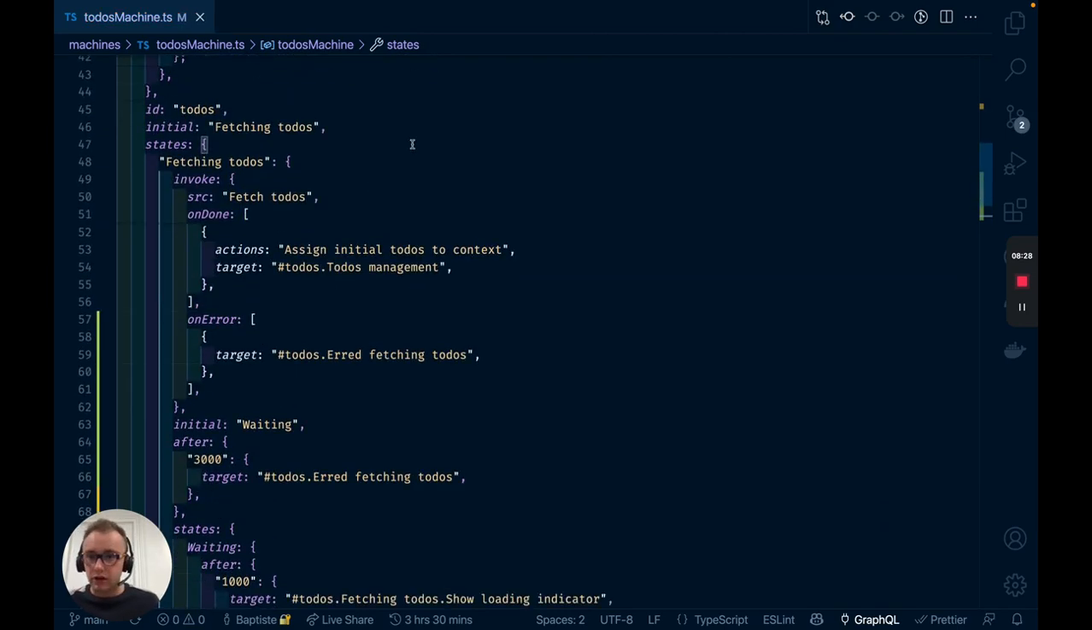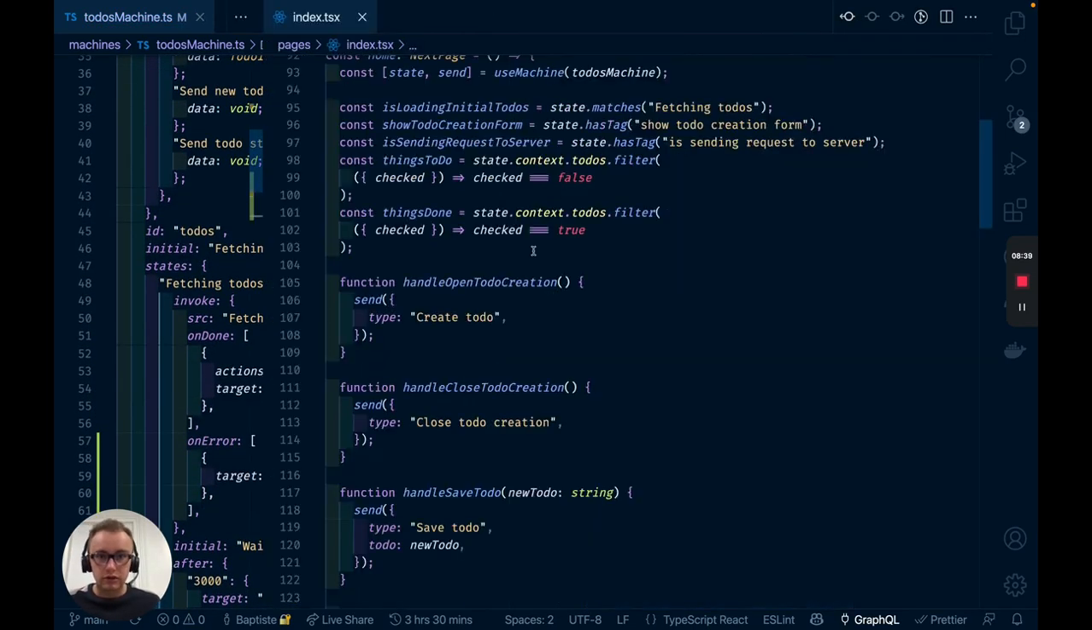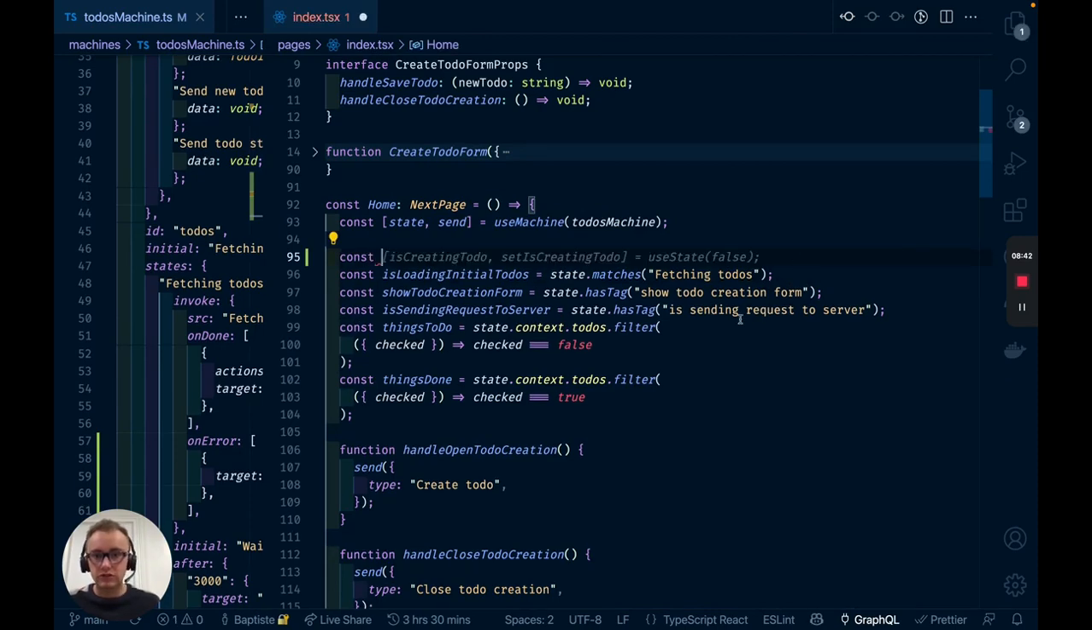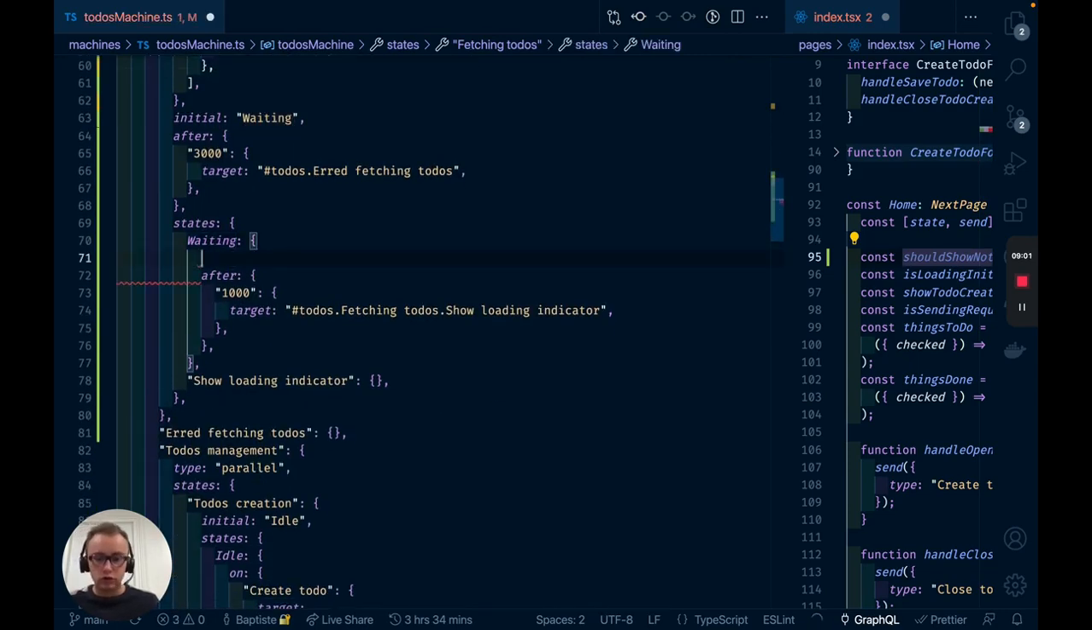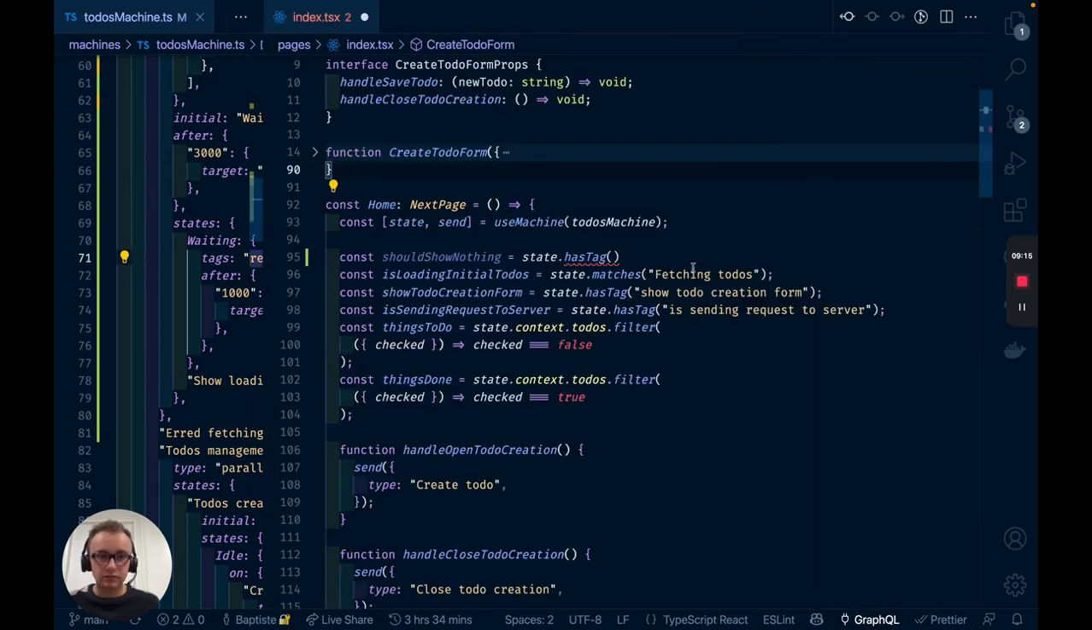Now we are going to the view. We are going to create some constants. First, shouldShowNothing. And we will use a tag to determine this information. We want to show nothing when we are in waiting state, but to make it more resilient, we use a tag. So the tag is named show nothing, render nothing. Nice. So we take the tag show render nothing.